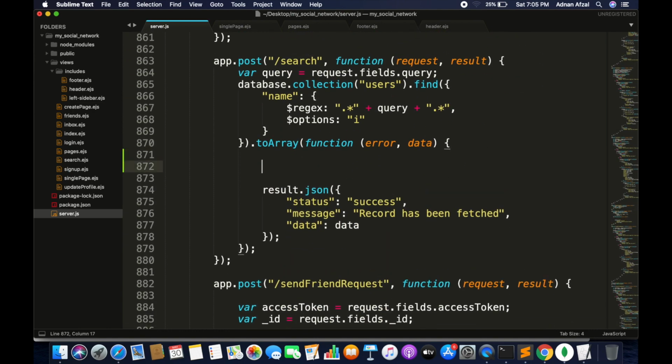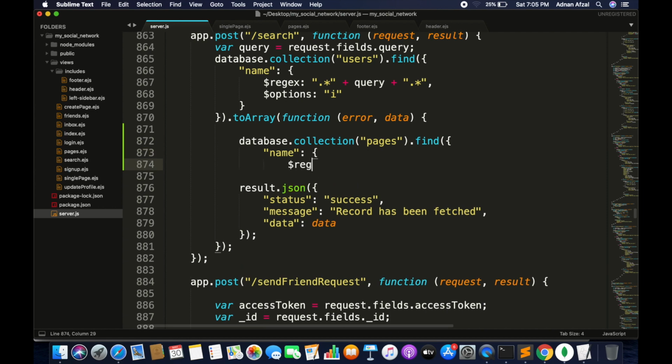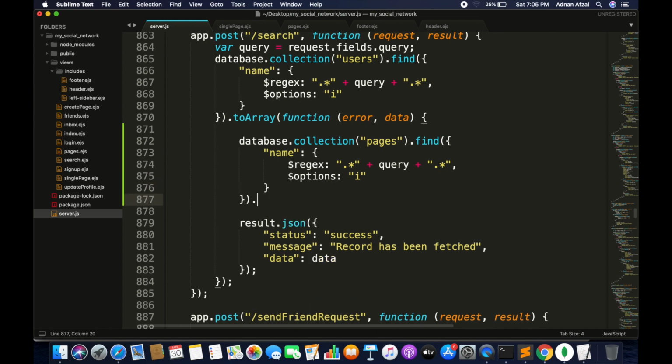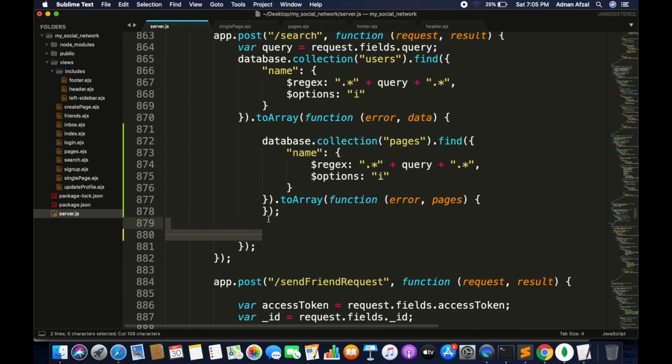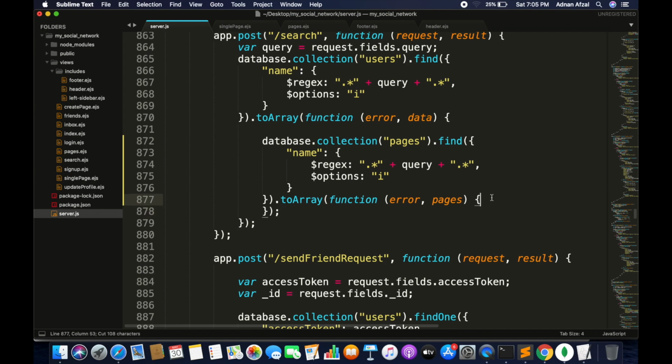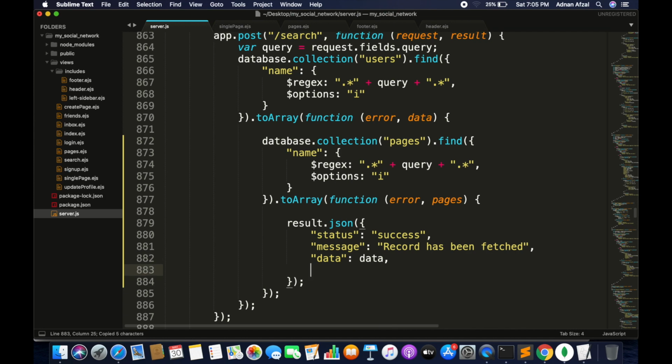First we need to send all the pages which are in this query. Search in pages collection where name exists in the query that I entered in search box. Search will be case insensitive, and along with data I'm also going to send these pages as well.